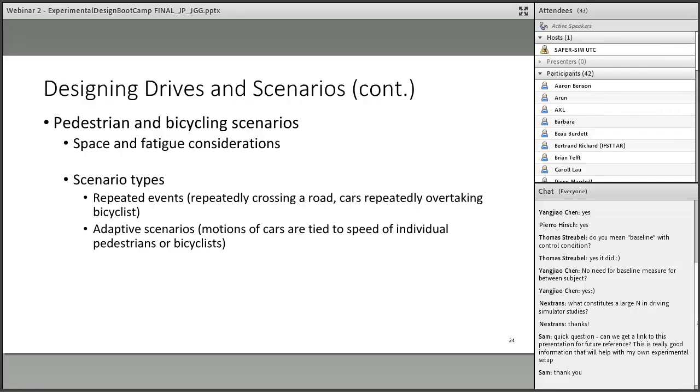So in considering the driving experiment as a whole, there are other aspects we need to consider when planning out that route and thinking about where events should fall within it. Jody mentioned space considerations and fatigue earlier. Space being, like in a pedestrian simulator, how much room people have to walk. Fatigue being the number of times you can make someone do something before you start to see them get tired.